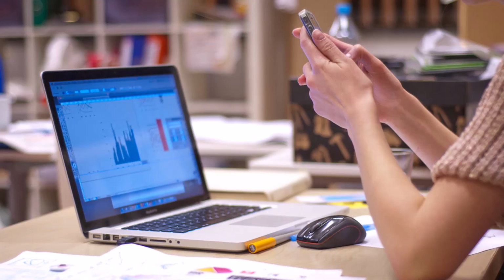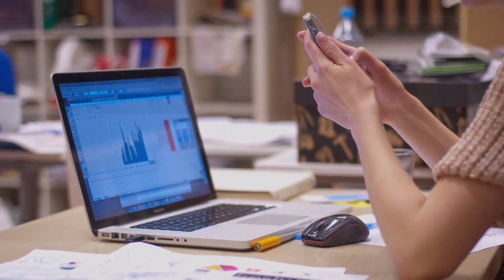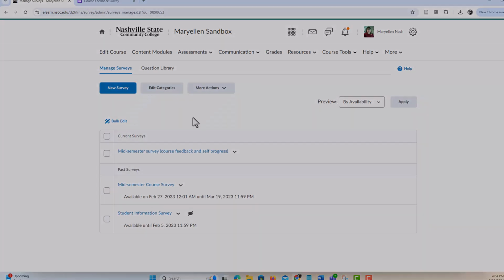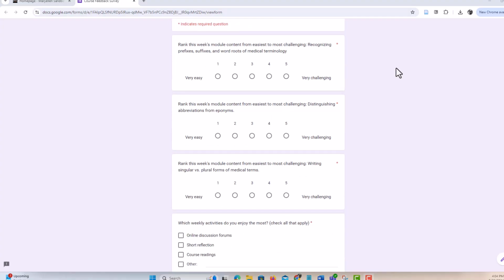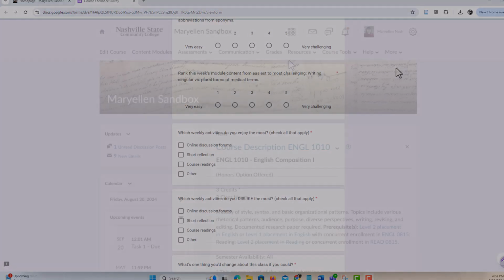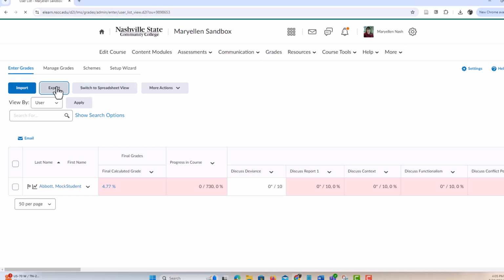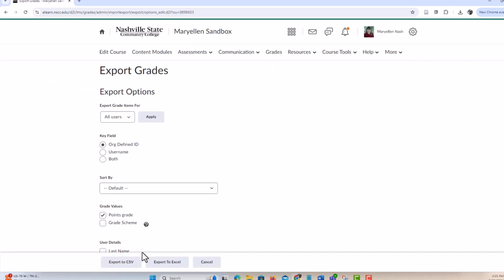To begin, you will need to have data for the AI tool to analyze. If your course has an embedded feedback survey for students, this is a good place to start. If not, you will need to create and distribute some sort of feedback mechanism, or you can export your gradebook to a spreadsheet format for student performance analysis by grade items.